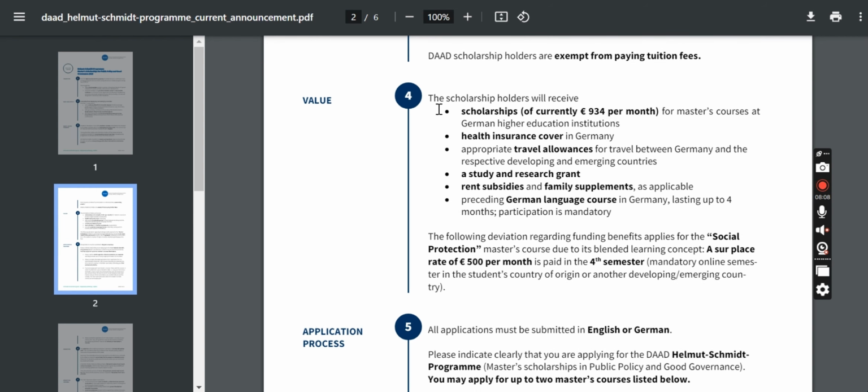So this is what the scholarship holders will receive. They said you receive €934 per month for master's courses at this German higher education, health insurance cover in Germany, travel allowance for travel between Germany and the respective developing and emerging country, a study and research grant. So you'll be allowed some money to help you carry out your research. Then rent subsidies and family supplements. So from this, you can see that you can bring in your dependents, you can bring in your family, your wife, your husband, or your kids as applicable.